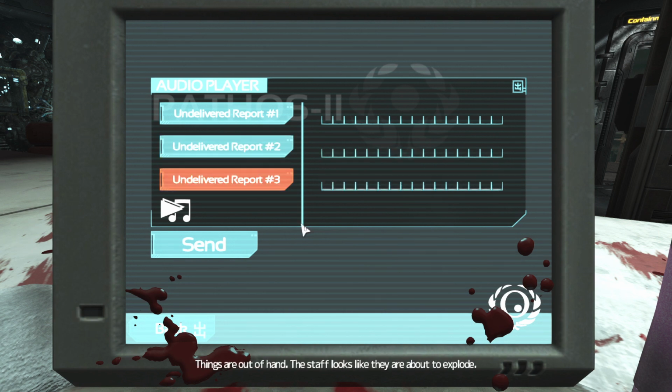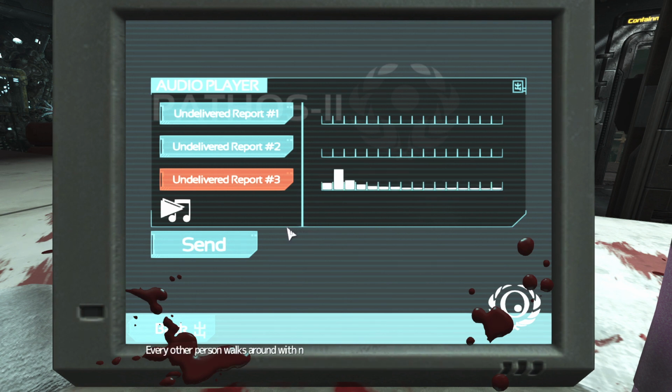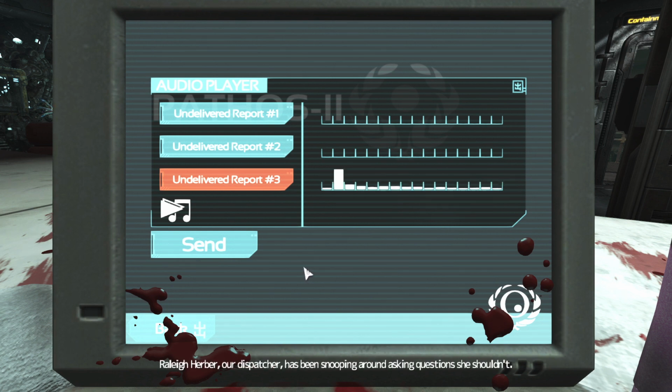Things are out of hand. The staff looks like they're about to explode. Every other person walks around with nosebleeds, and the rest keep wiping stains of blood from their eyes to keep them from overflowing. That's to do with the WOW trying to free Ross somehow, for sure. At this point, I wouldn't be surprised if the body just got up and left. Rally Herber, our dispatcher, has been snooping around asking questions she shouldn't. She says she's going down into the abyss to find Alpha. I can't bring myself to stop her.